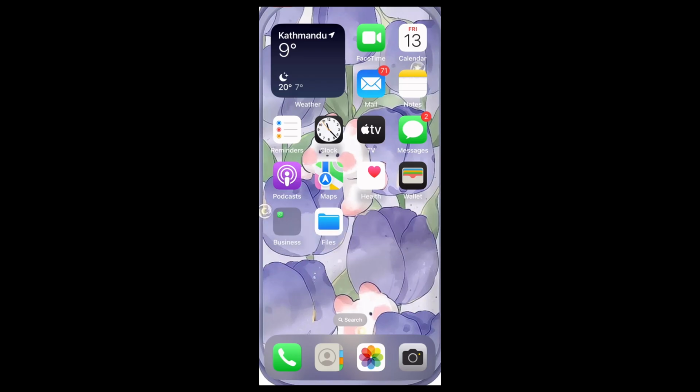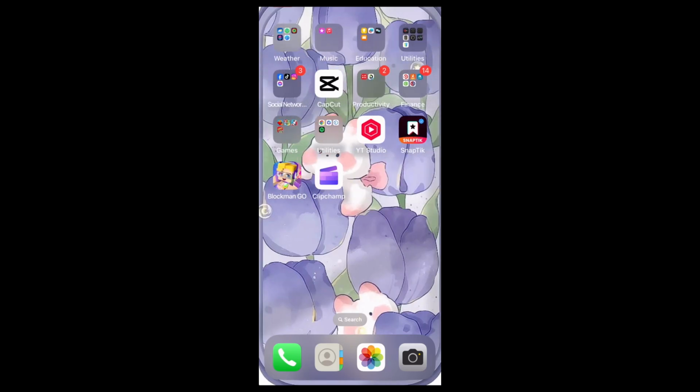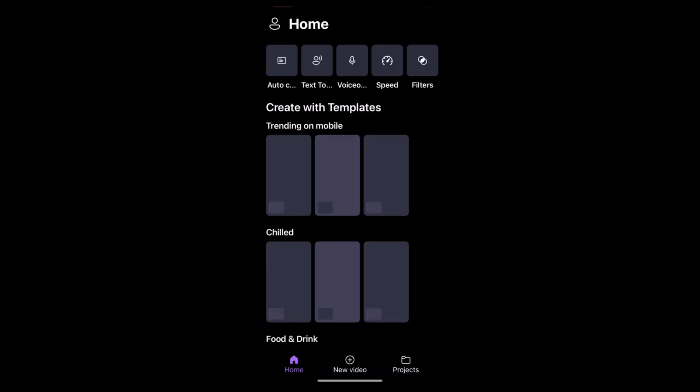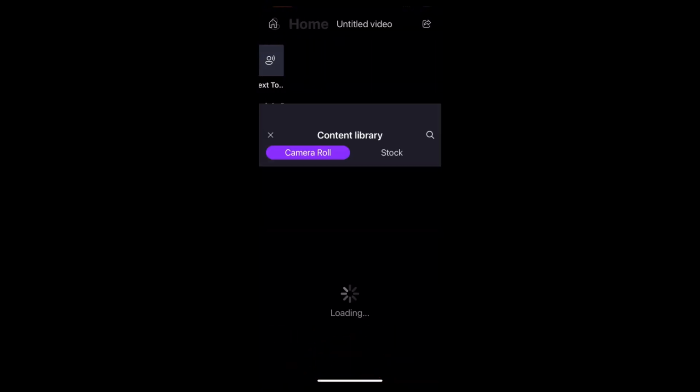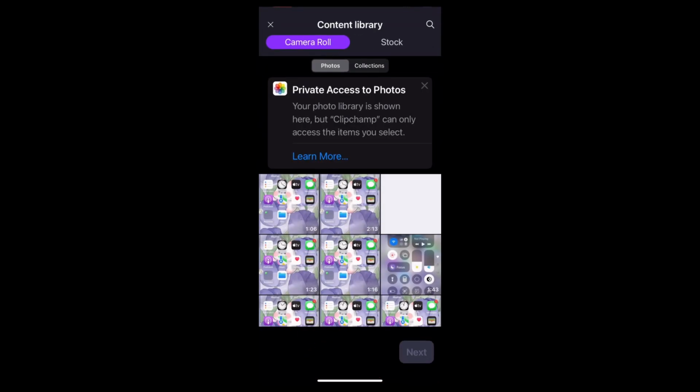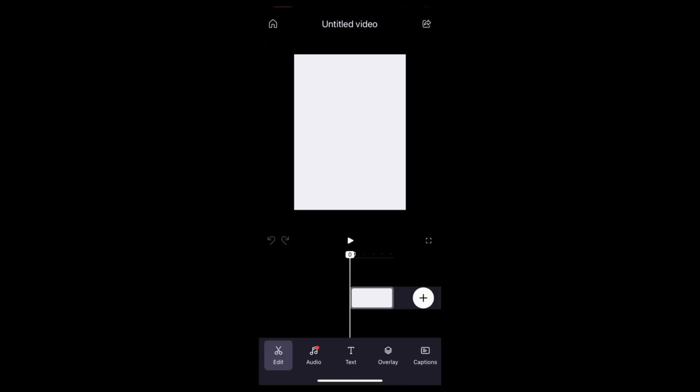First of all, find the Clipchamp app on your home screen. Now open it. Now tap onto the new video option right here. To add the title page, first of all, you need to add a photo instead of the video. Now choose one. Now the title page has been added to your video, at first like this.